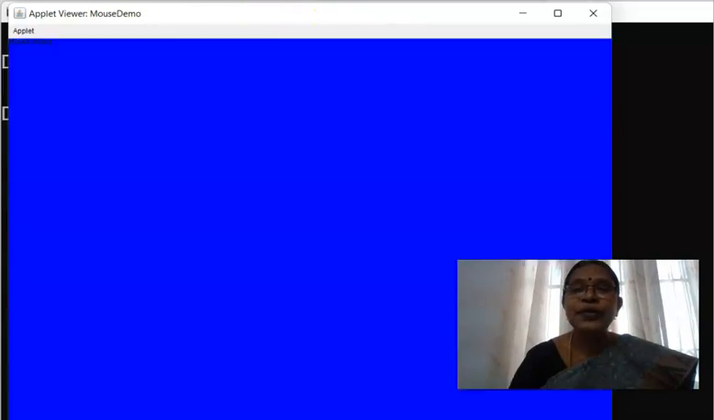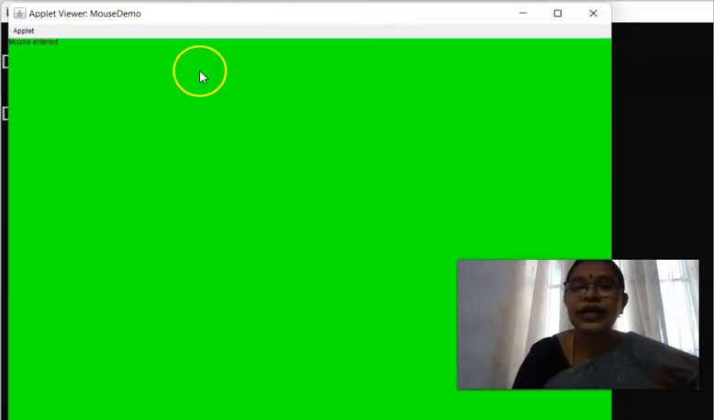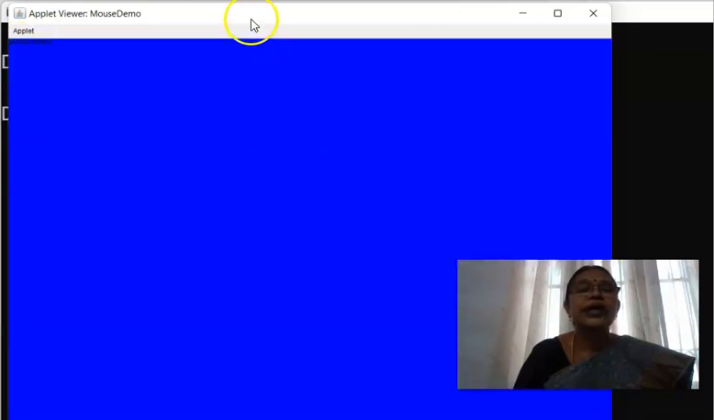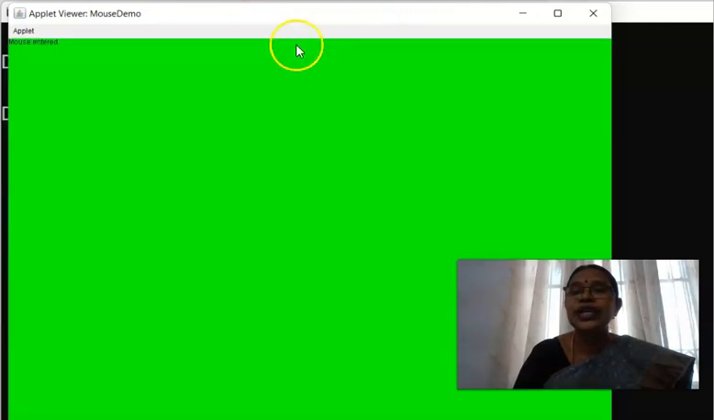So this is the program. For every operation, the background color of the applet window is changed. Wherever you press it down, at the location of the mouse, it displays down. So this is a small applet program. Whatever operation is performed is displayed here. Exited, entered. So once again we'll see the coding.